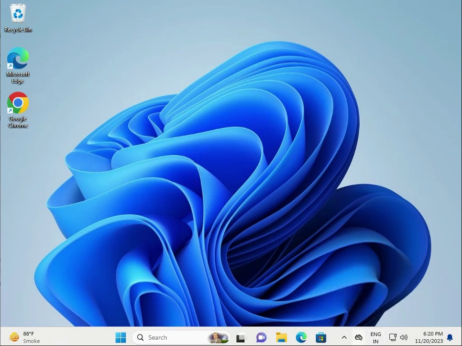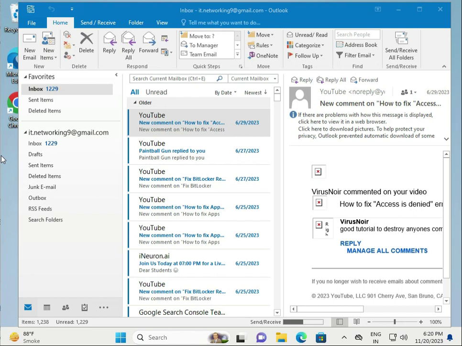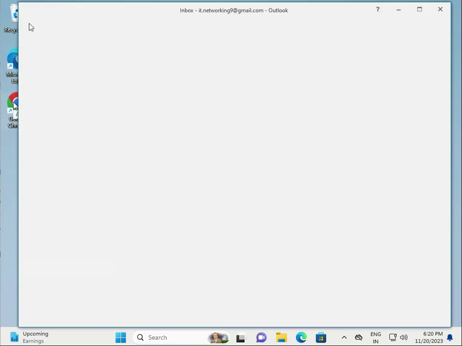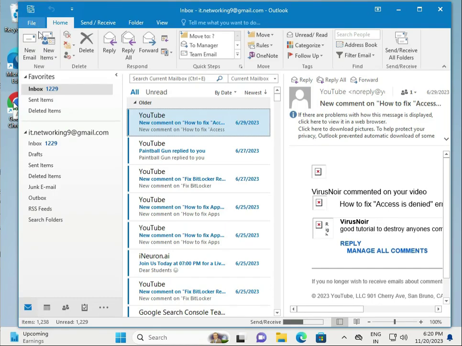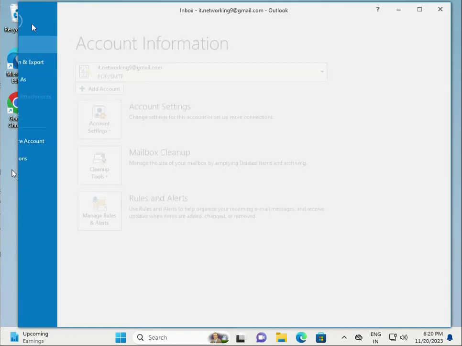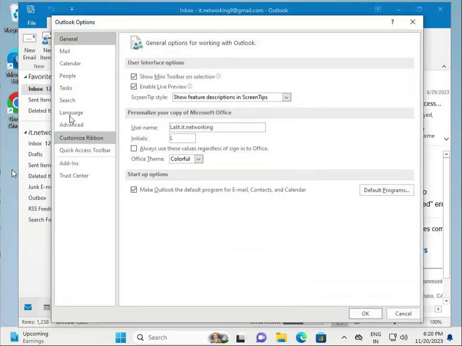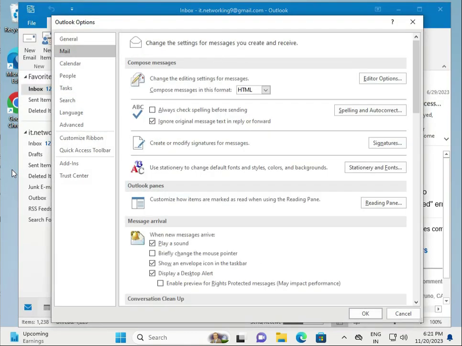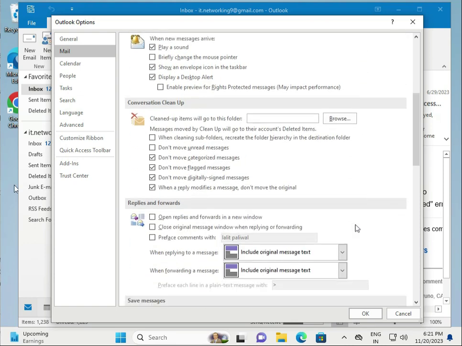open Outlook. Then guys, try the signature in the signature box, ensure signature settings are correct in Outlook. Okay, so first click File, Options, Mail, then Signature. Scroll down.